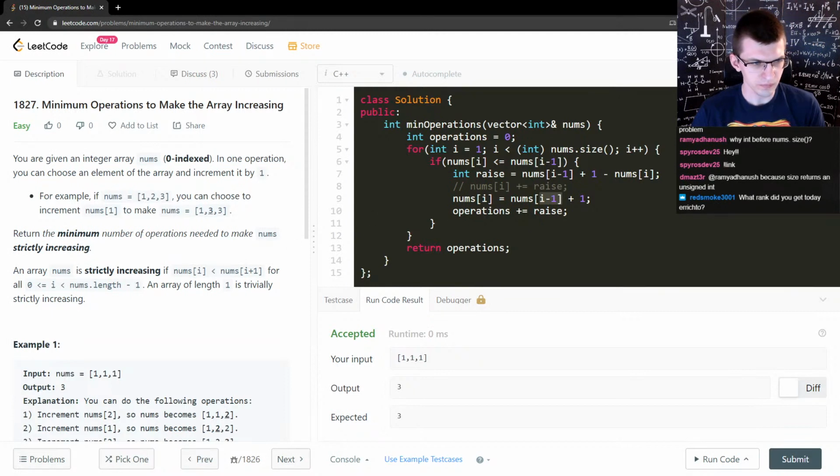Why int before nums size? It's some stupid C++ feature. Size is unsigned int. This is signed int, and that's bad.